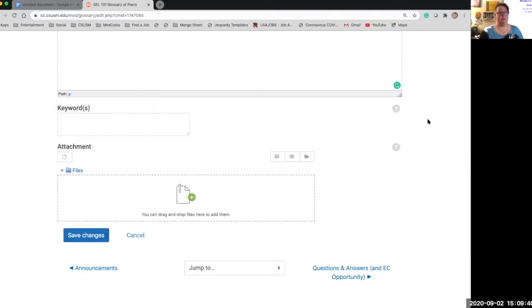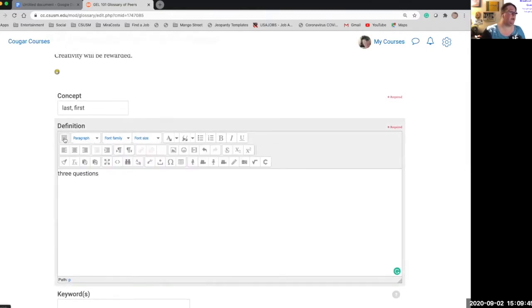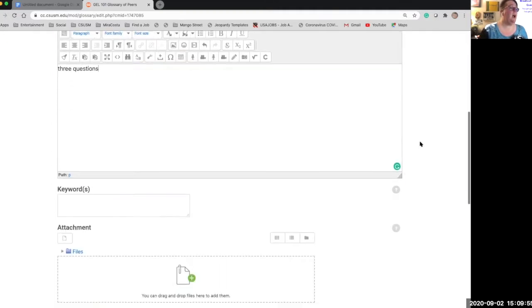If you want to add a photo, you can do so by clicking on this photo and then adding an image, uploading an image from your computer.